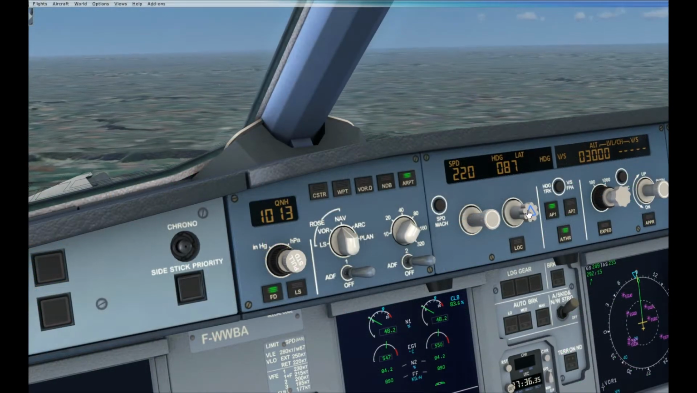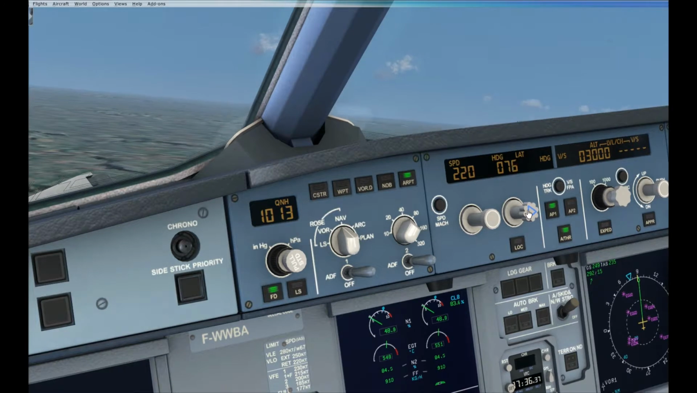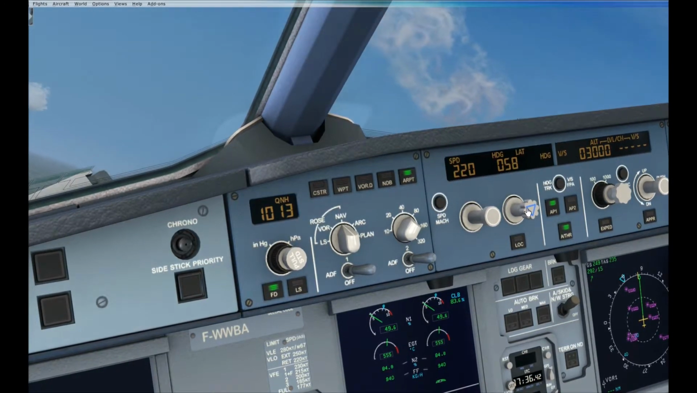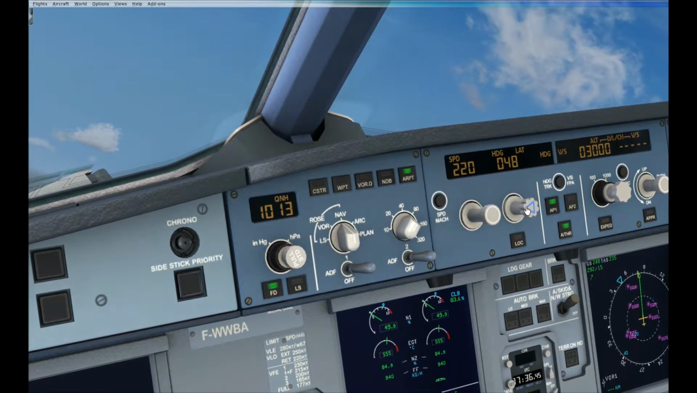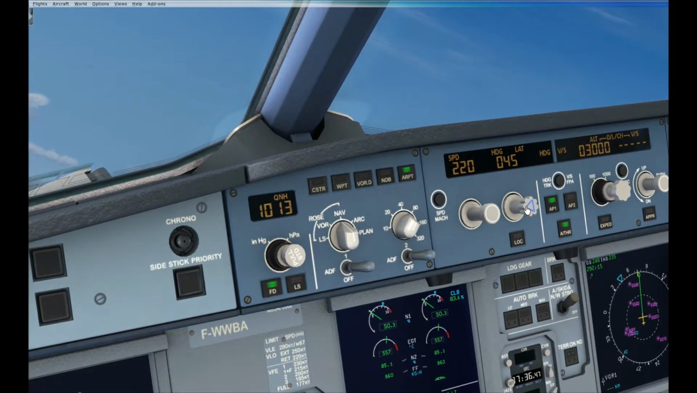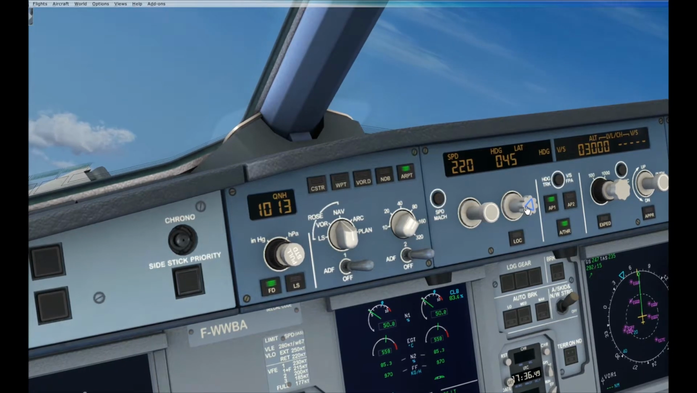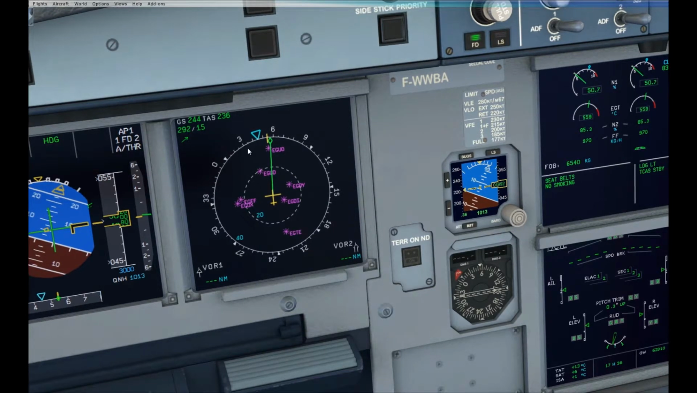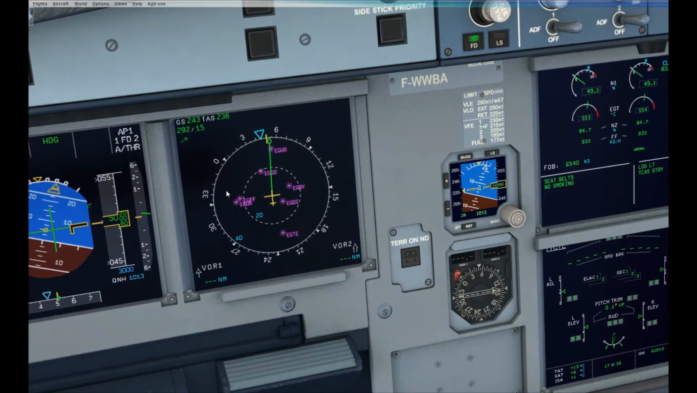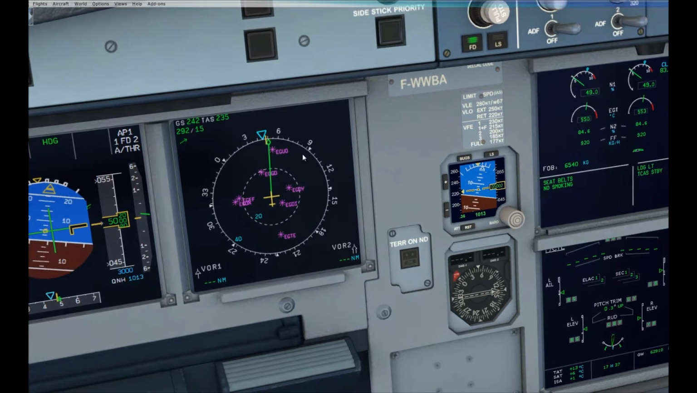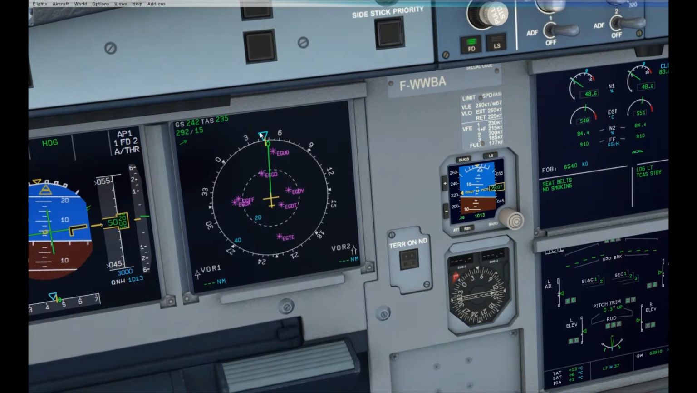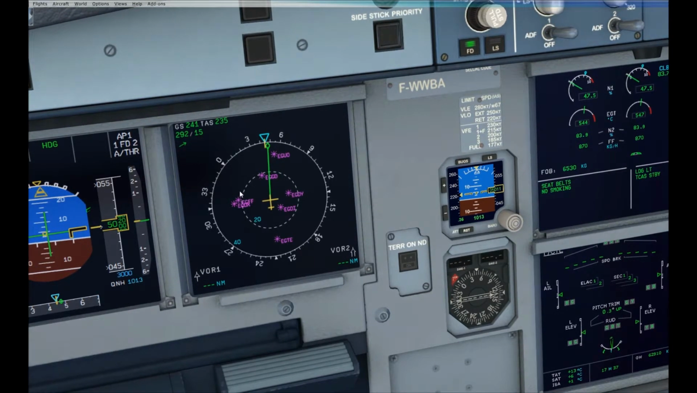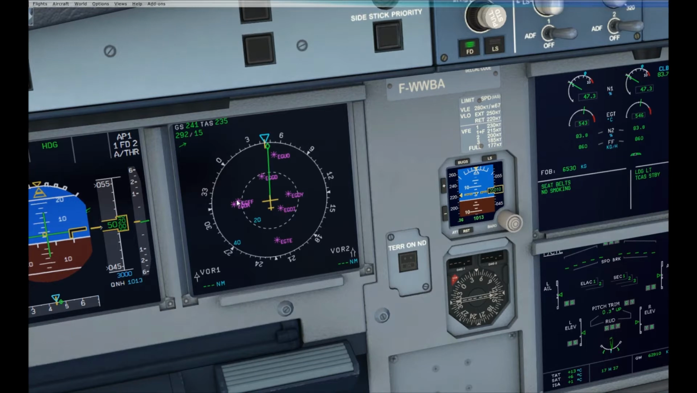We're going to alter my heading again. I'm now heading at 45 degrees. I'm doing a nice gentle turn. As the aircraft turns, you will see this rotating compass will also turn. This is the selected heading I've set at 45 degrees. EGFF is here. So I need to turn even further.